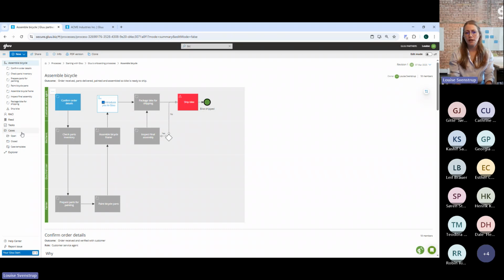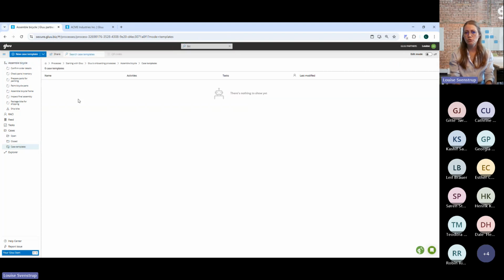So in our sidebar navigation here on the left, we see cases at the bottom. We have open cases, closed cases, but we also have a case templates view. If we click case templates, we don't see any templates here now because we haven't created any. But we like working based on templates because we don't want our users to have to build the case every time they need to activate it.